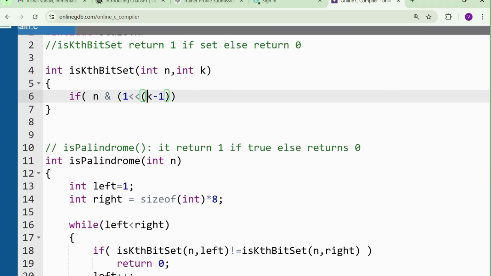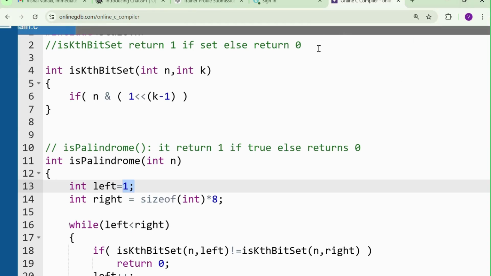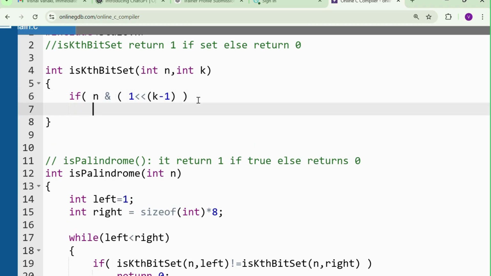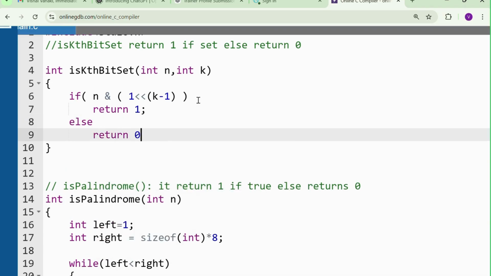Why we have to do k minus 1 here is because we are starting the left as 1, but the first left bit position is what? The first left bit position is 0. So that is the reason we need to subtract, and this will become 32. The last highest bit is 31. So we need to subtract 1 to get the correct position. If this value is true, return 1, else return 0.